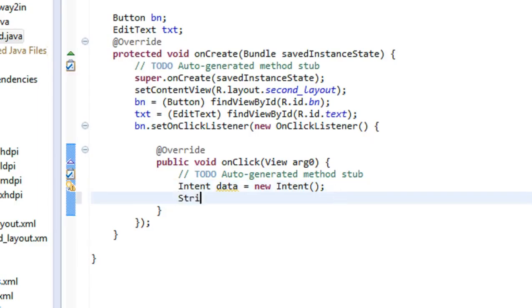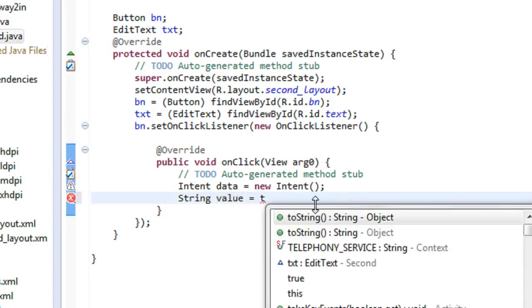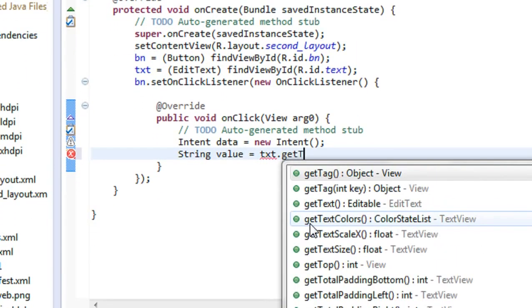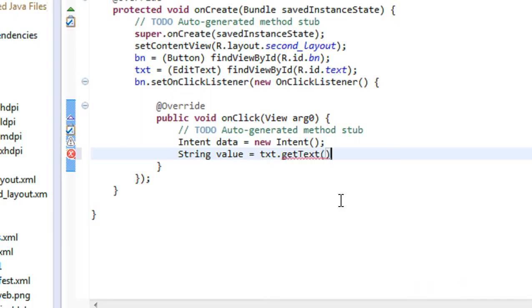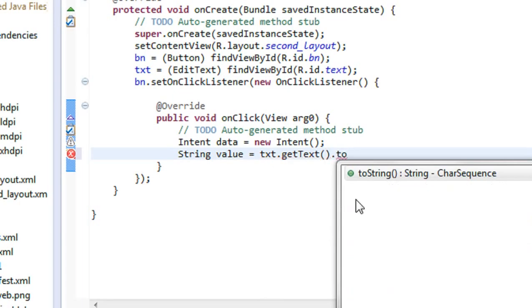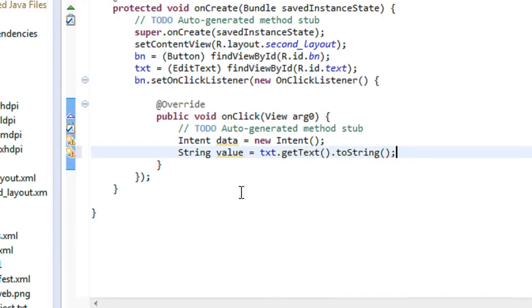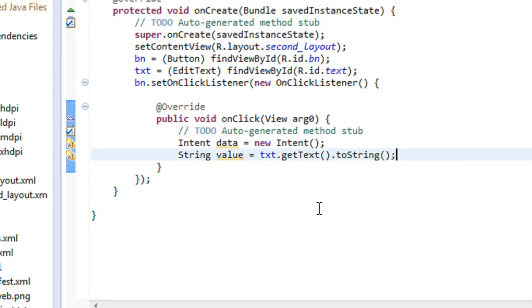Also I am just creating a string here, string value is equal to txt.getText().toString(). I just got the value from the edit text into the string variable value.